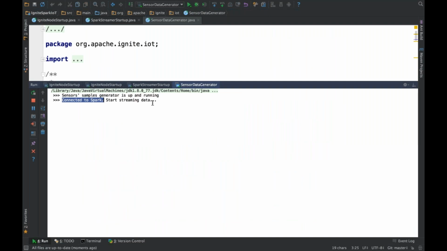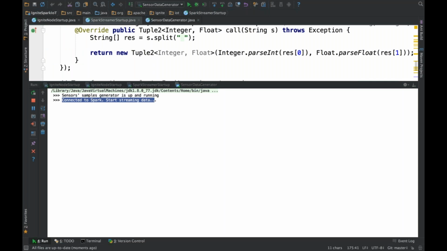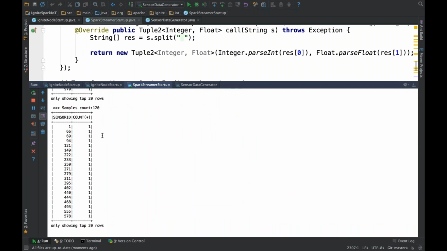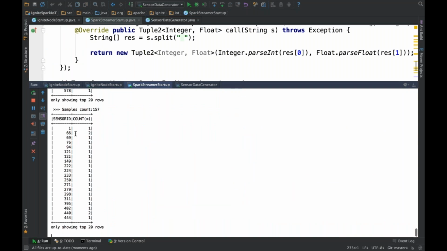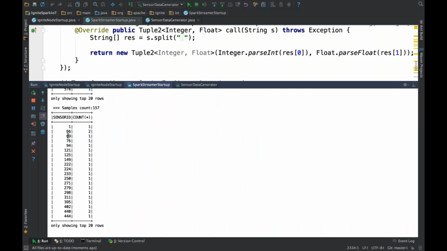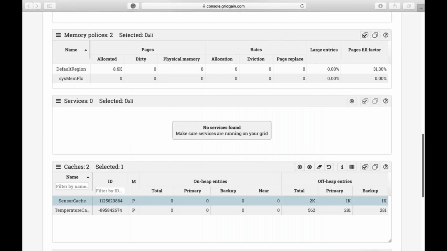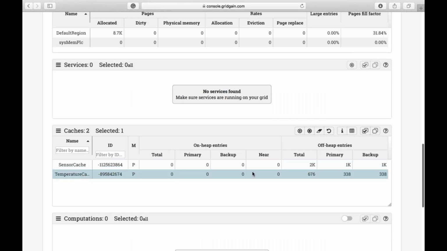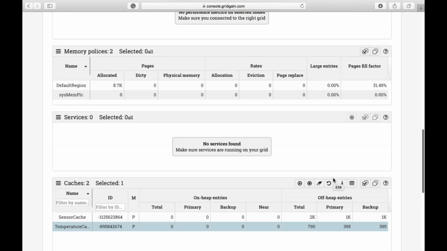Okay, so Spark connected to this application. And now if we switch back to our Spark application, we can see that this exception disappears, and now we see a result produced by our SQL query. So there is a sensor ID, the temperature, and the number of times a temperature between 70 and 100 Fahrenheit was reported by a specific sensor. At the same time, if you go back to our web console, we can see that this temperature cache is being populated over time in real time. So this means that Spark is pushing the data into our Apache Ignite cluster.